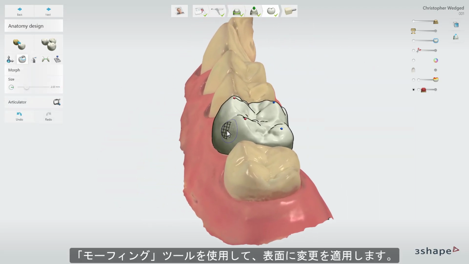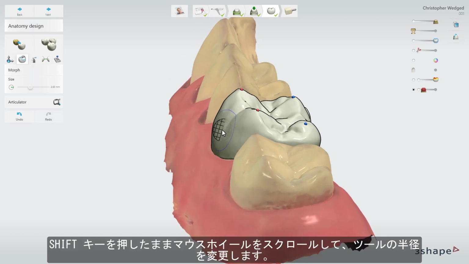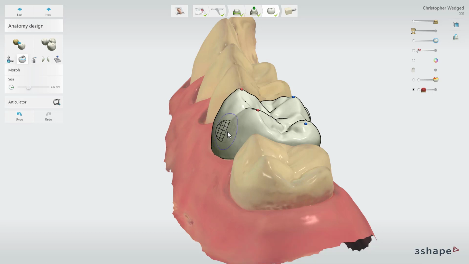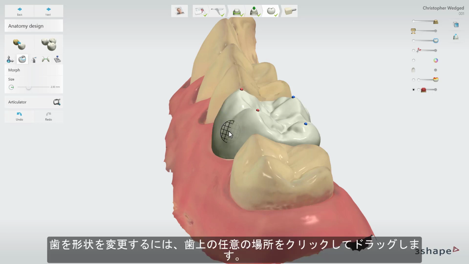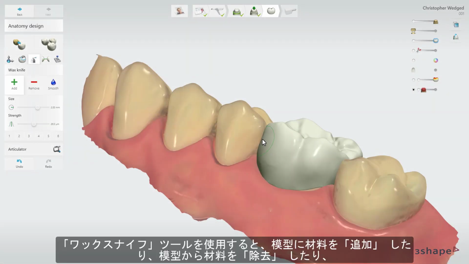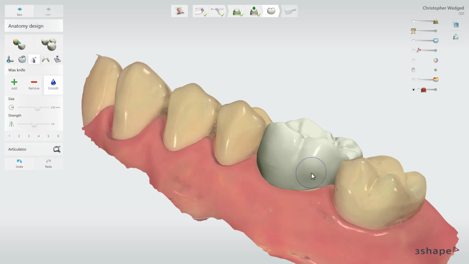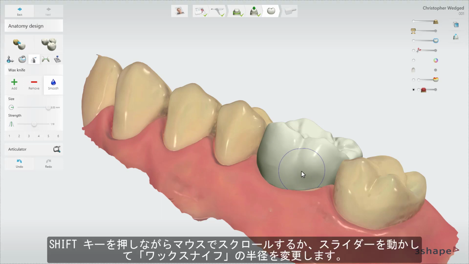Use the Morph tool to apply changes to the surface. Click Shift and scroll the mouse wheel to change the radius of the tool. Click on the chosen point on the tooth and drag it to change its shape. You can also use a wax knife to add or remove material from the design, as well as to smooth it. Click Shift and scroll the mouse wheel to change the radius for a wax knife, or use the sliders instead.